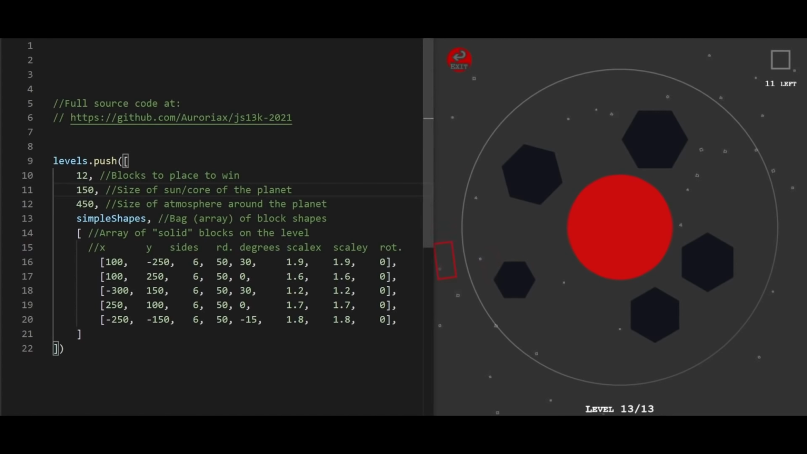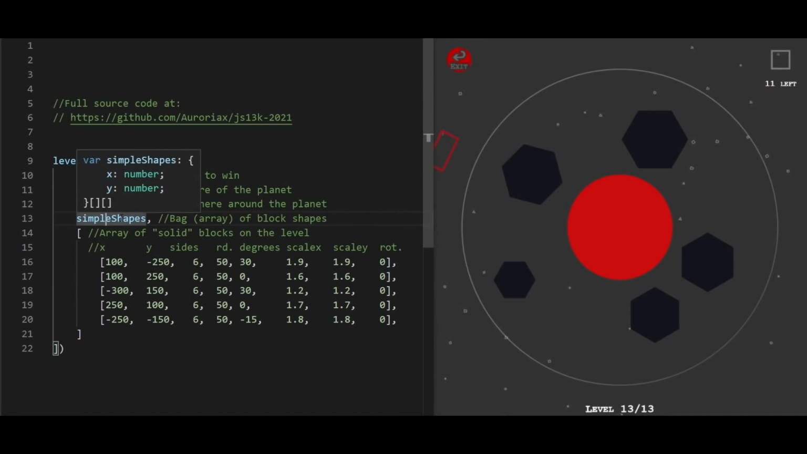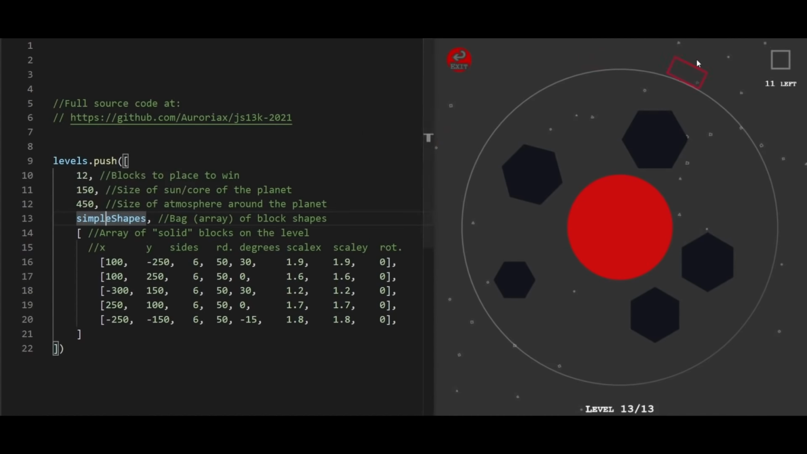Furthermore, we define which shapes can appear at random to be placed by the player. So simple shapes as defined here can be a square, rectangle or trapezium. This is then used by the game as a grab bag of sorts to randomly select the blocks to place. Once you place a certain number of blocks, 12 in this case, you win the level.